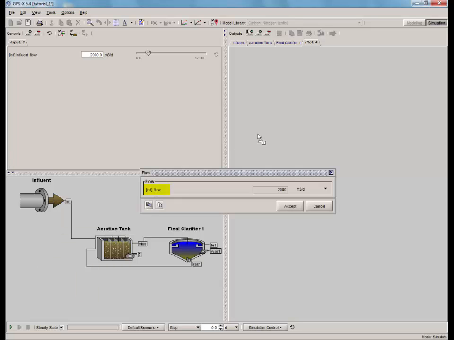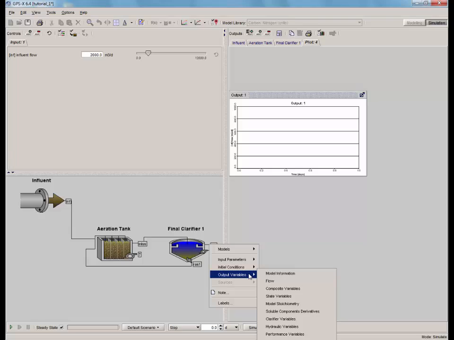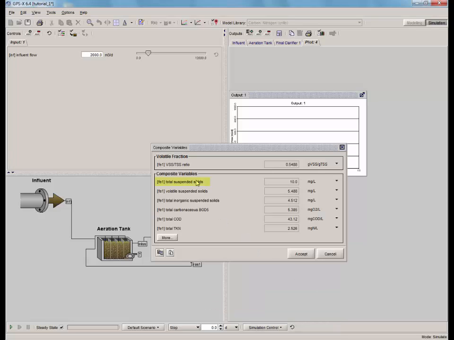Drag and drop the flow variable to the new output tab. Move the cursor over to the effluent point on the clarifier. It will become an arrow when you are on the right spot. Right-click on the final effluent stream and select Output Variables, then Composite Variables. Drag and drop the total suspended solids to the same graph.